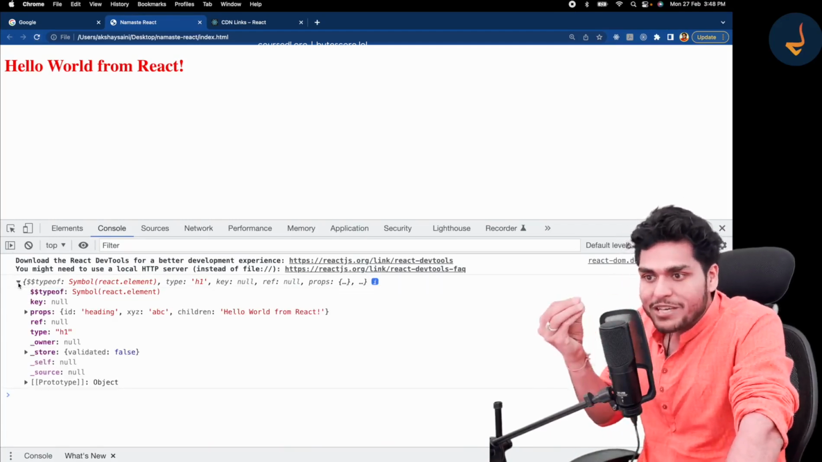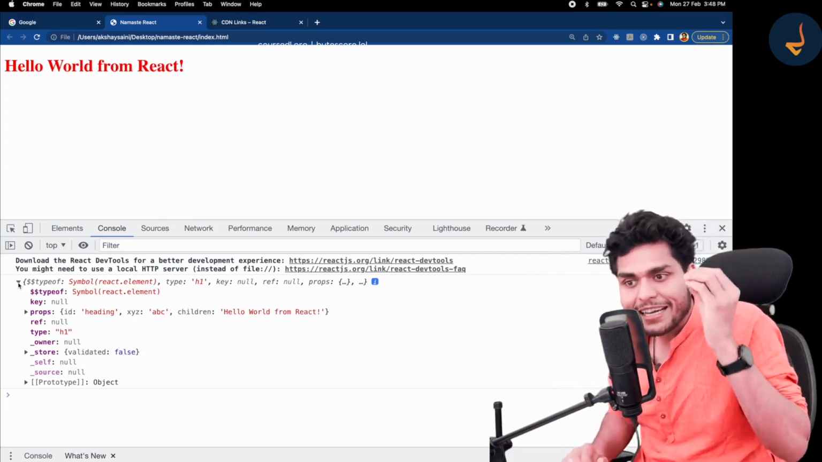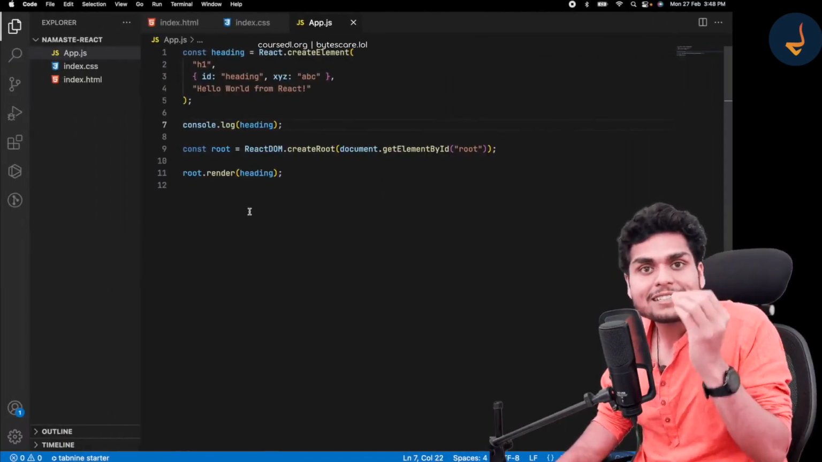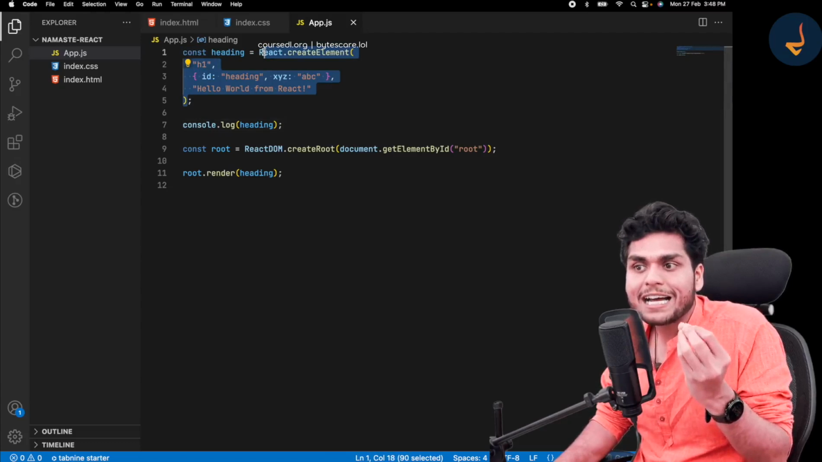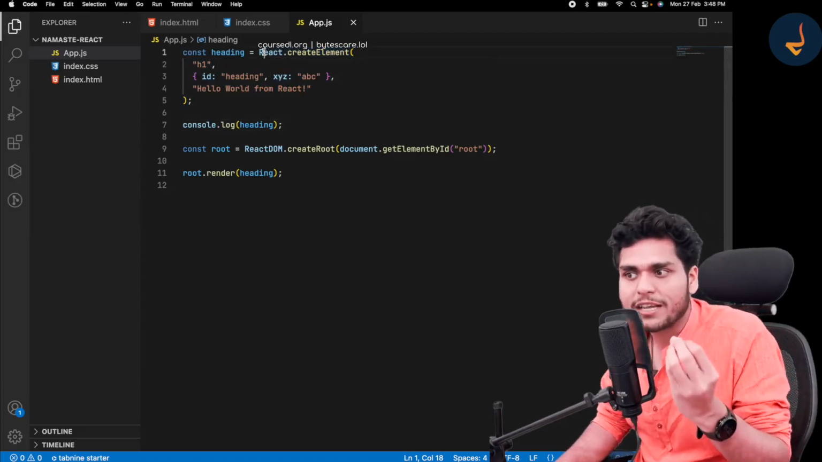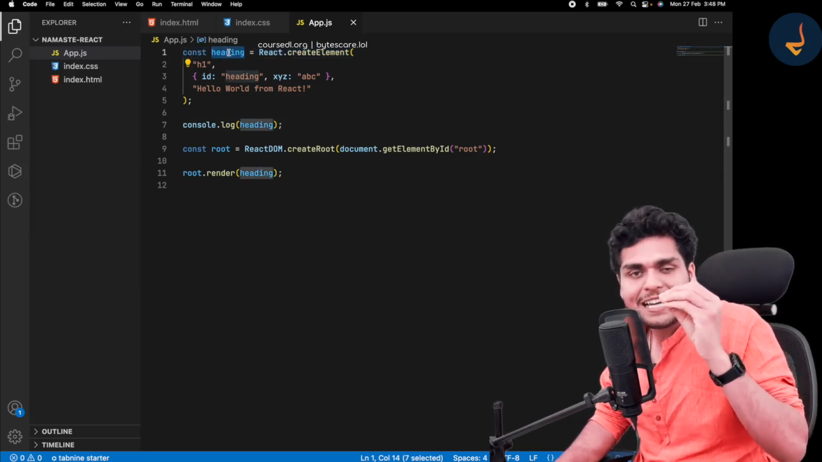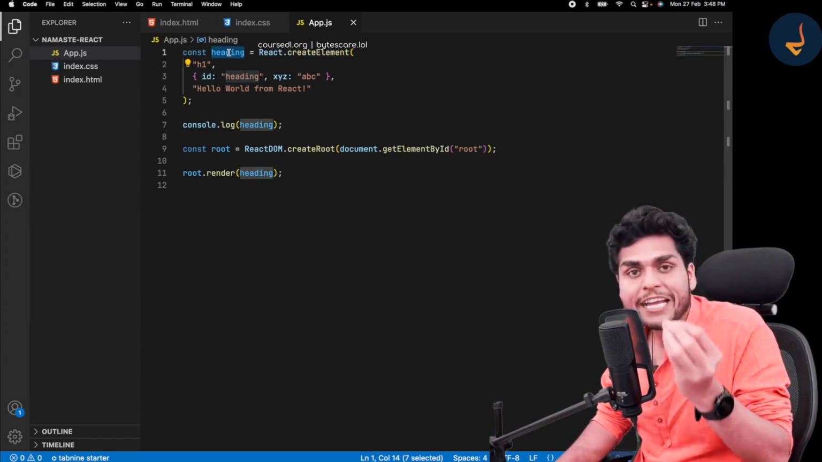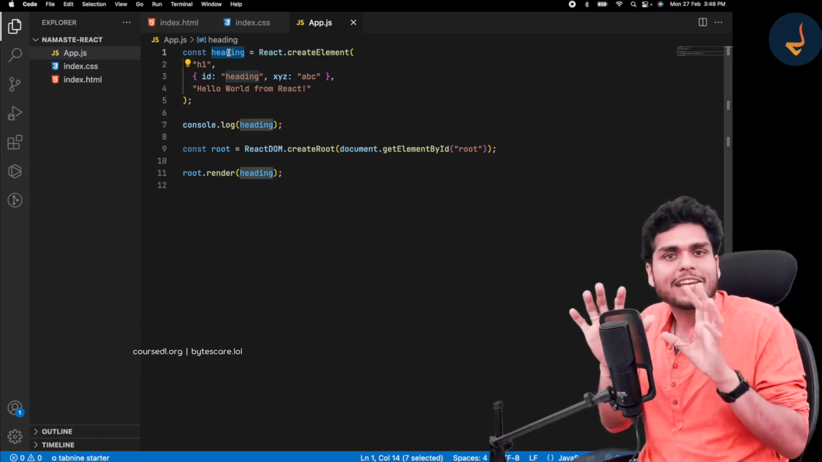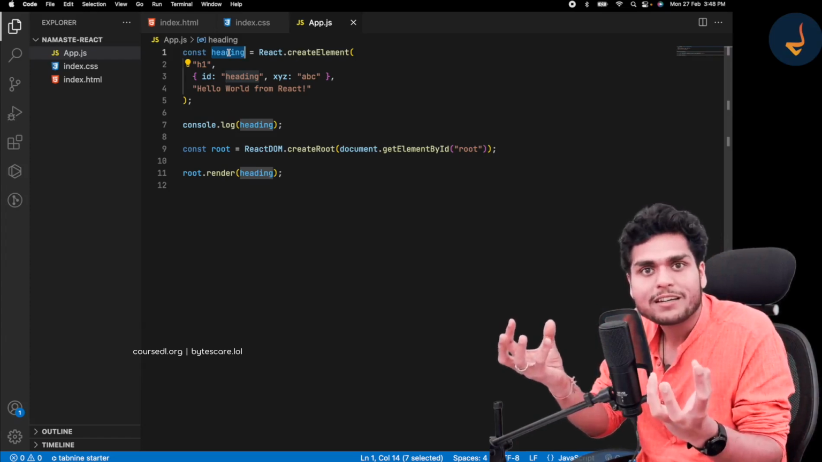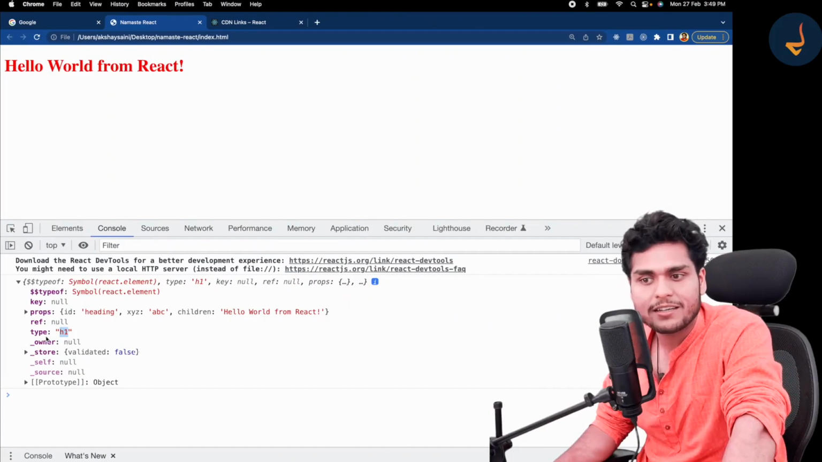This is an object. This h1 is not an h1 tag. This is a React element at the end of the day. We are creating a React element, a React h1 element. And what is a React element? A React element is nothing but a normal JavaScript object. See this, right? This is an h1 type object.